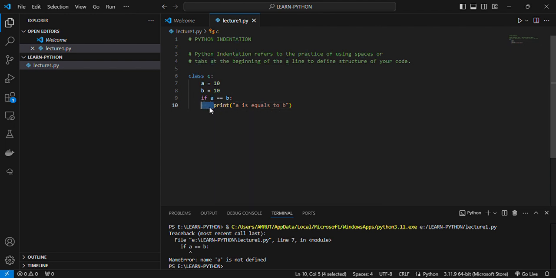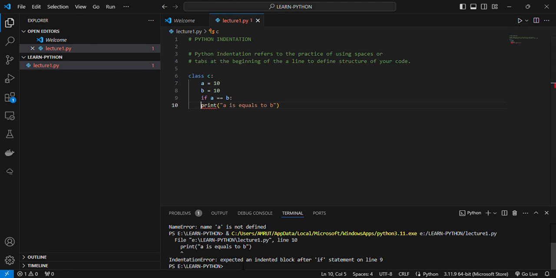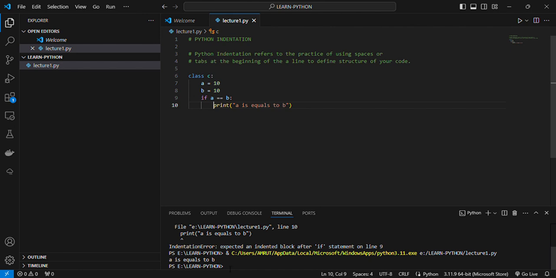If we don't give that space, it will produce an error. First I will show you the error. Look, expected an indented block after if statement. So now I will give indentation. Okay, now we will see the output. Look, here is the output: A is equals to B. And so Python indentation, I think you guys understand.